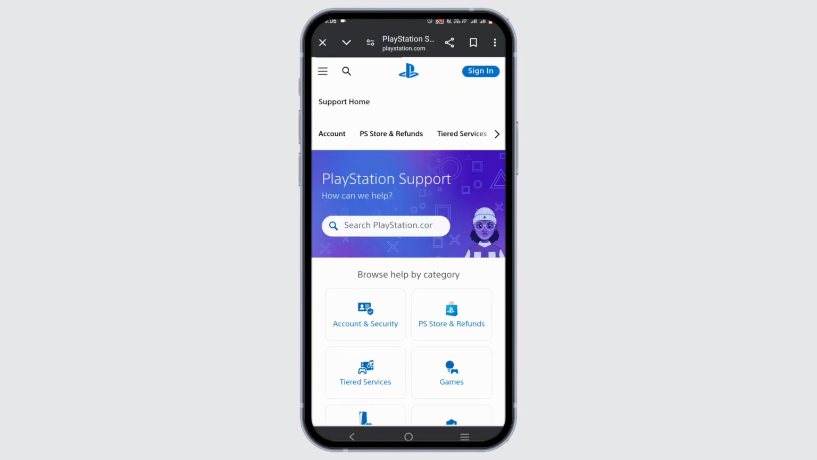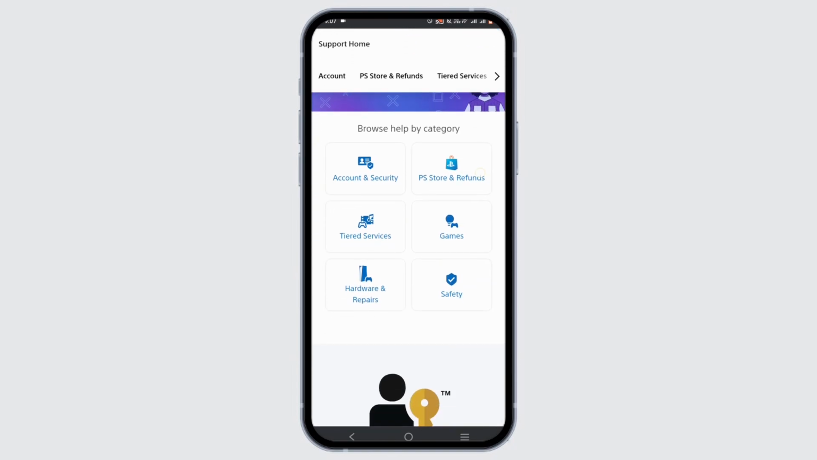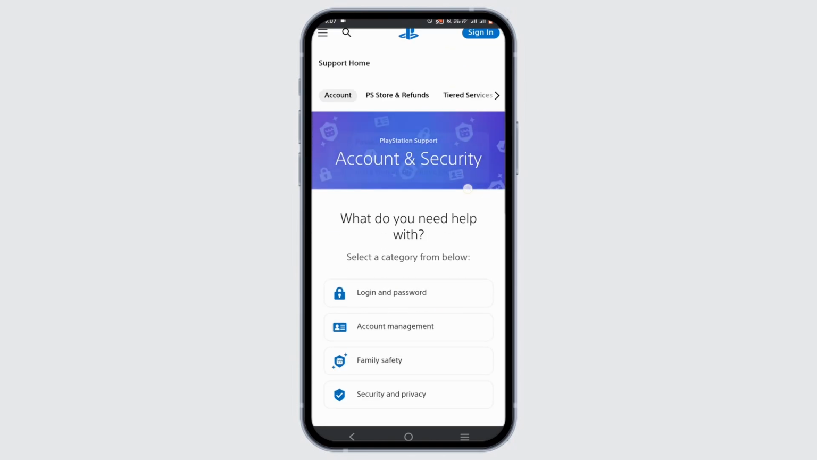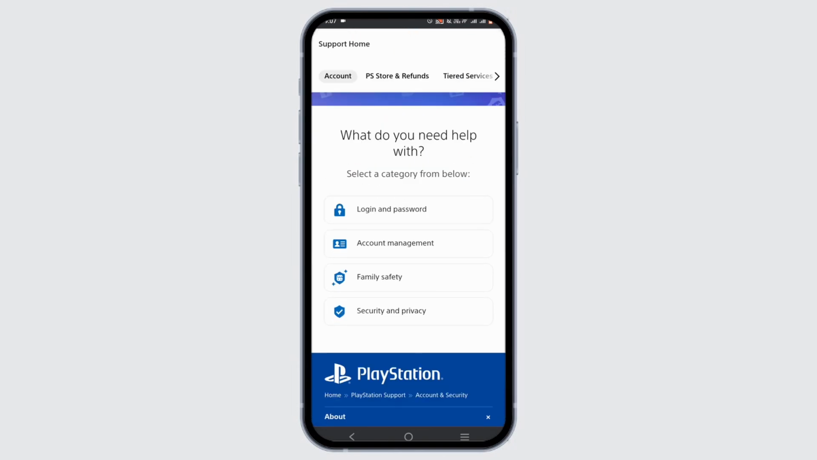In here, we'll be searching for the option of Account Management. So select the option of Account and Security first and foremost. In here, you will find different categories. Select the option of Account Management. So go ahead and tap on Account Management.